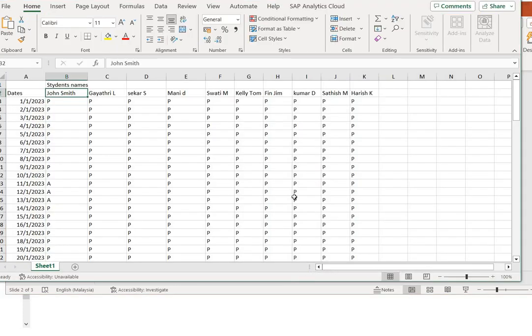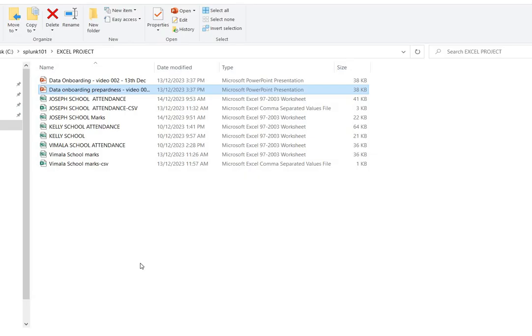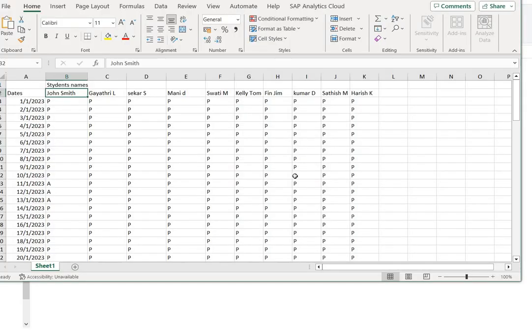Here we have taken a mini project sample, an Excel file with a school's details. For example, I have created a list of three schools, and I have prepared their attendance and the mark list. Let's go into the students' attendance sheet.